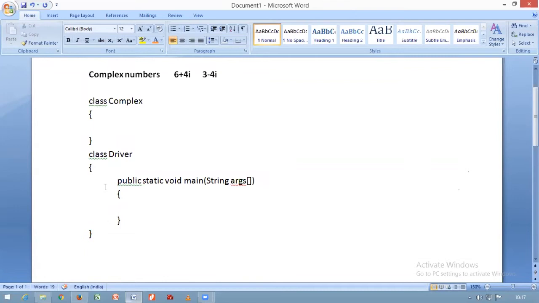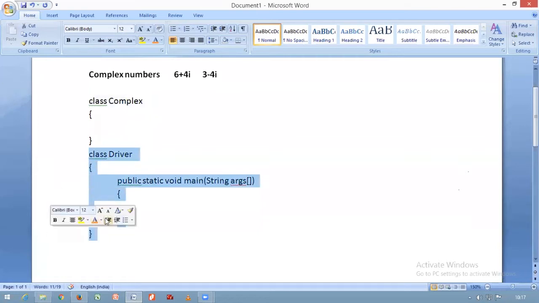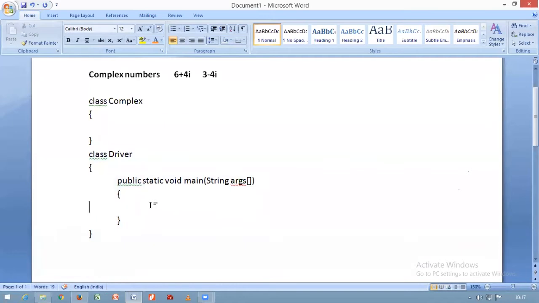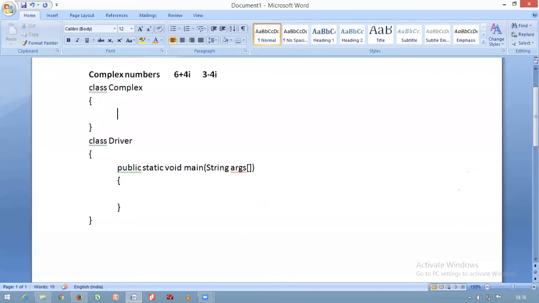This is my skeleton. In the complex class, I am going to write the code required for defining the properties and for defining the methods. And this driver class will take care of execution. It consists of the main method. The main method will create objects and call the appropriate methods. The complex class has two properties. One is the real part, another one is the imaginary part. Let us say IMG; IMG stands for imaginary.